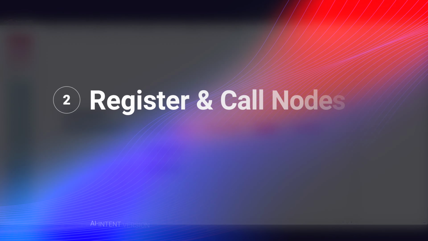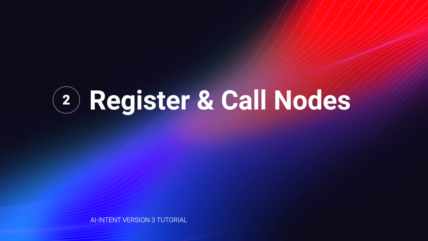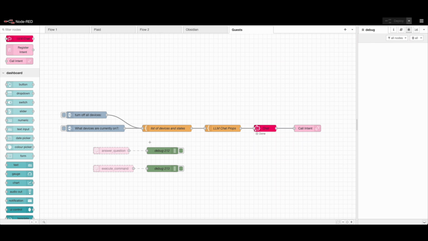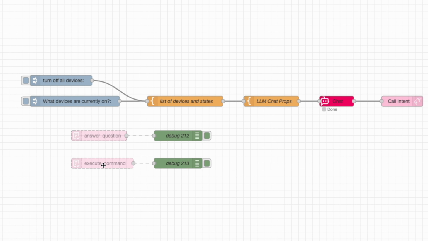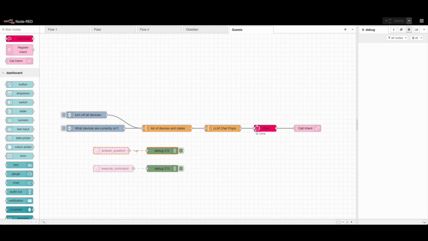The register and call nodes are powerful combinations that let AI dynamically trigger various flows without having to hard code any specific flow. Here's what I mean. Imagine you have two automation flows for your smart home. One of the flows can turn devices on and off, so let's say this one here, and the other one can answer any question that you give it. So let's say this one here. Let's say these flows are a lot longer than just this debug.